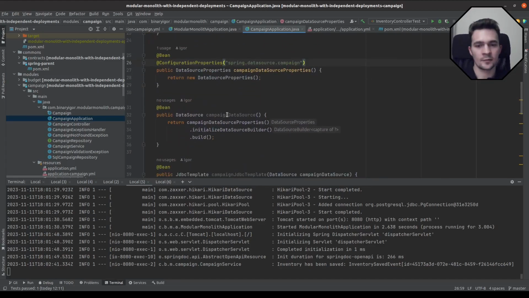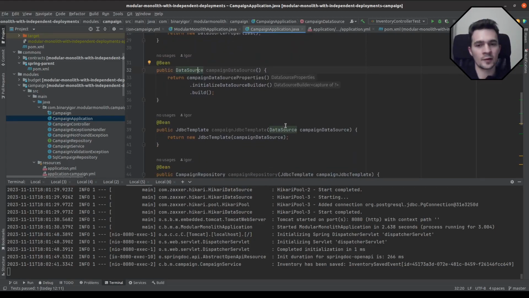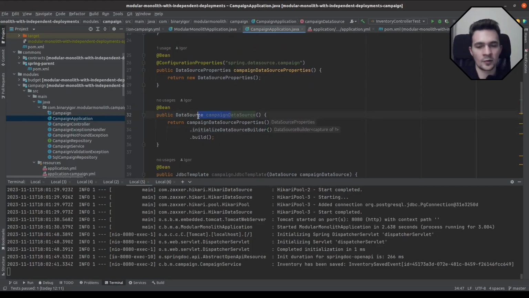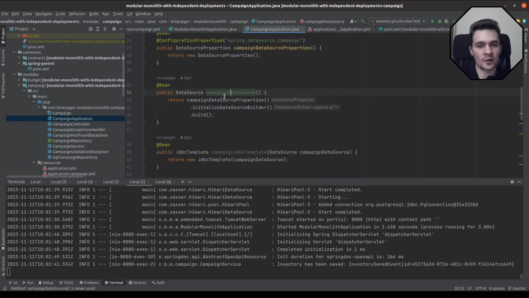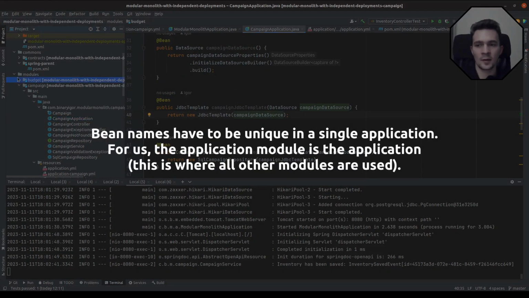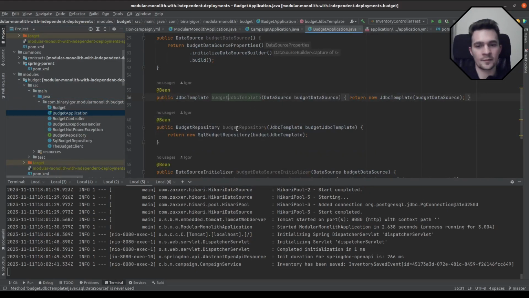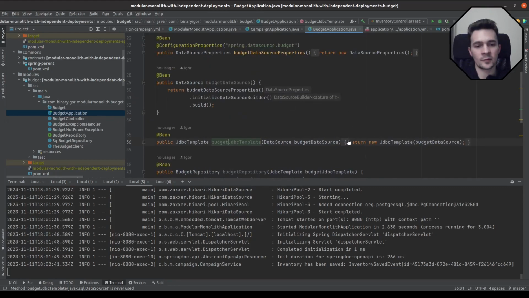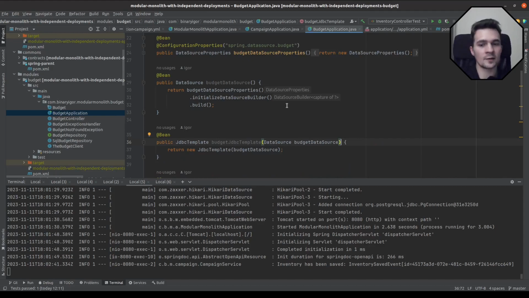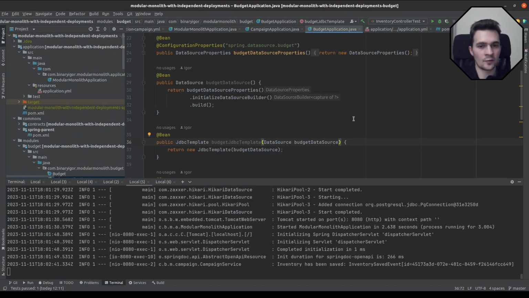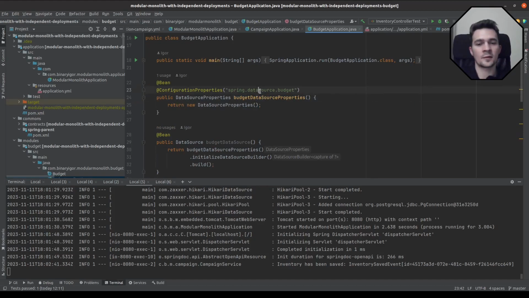We create a JDBC template and data source, for example, and every module has its own data source and JDBC template, and we need to have a naming convention like that. So we need to prefix it with campaign for campaign. We need to prefix it with budget for budget, like that. And it is the same for inventory, because we'll have 3 JDBC templates in that case in the application module, so you need to follow a certain convention to have that same thing with data source. So you need to be aware of the configuration differences between that and just the monolith or just the microservices.